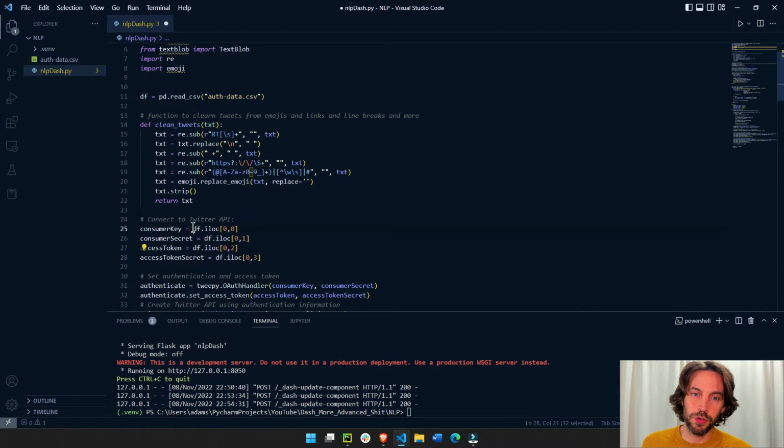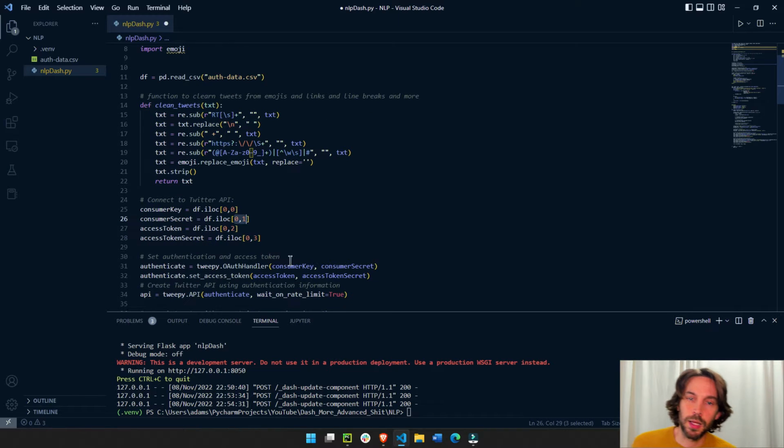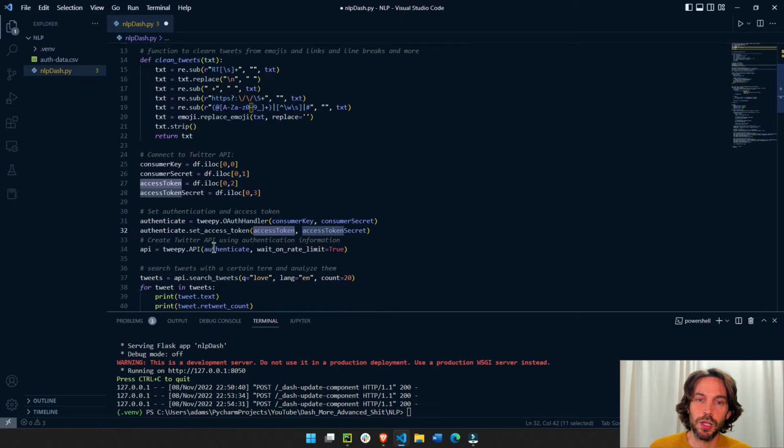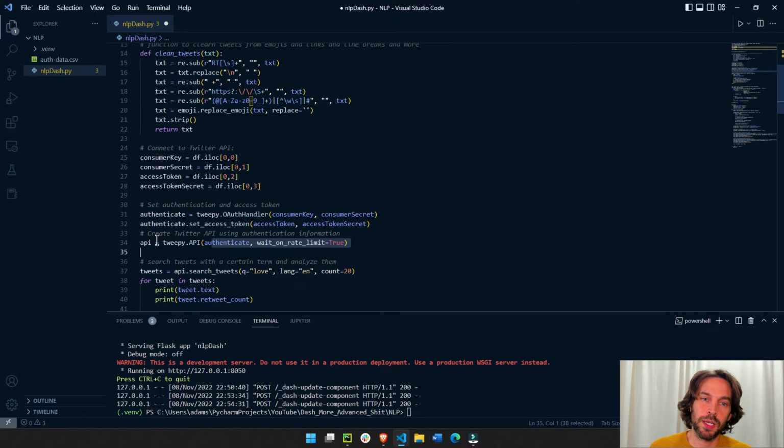See, I'm pulling the first column and the first row for the consumer key, the second column with the first row for the consumer secret, and so on and so on. But if you're just building the app for yourself, you can just put all the information inside right here and directly authenticate your connection to the Twitter API like this. So you really don't need this. You can take this out and just use this, but put your information in here.